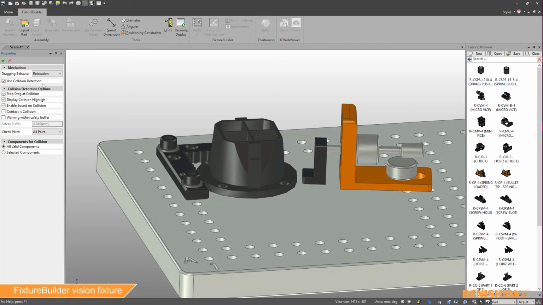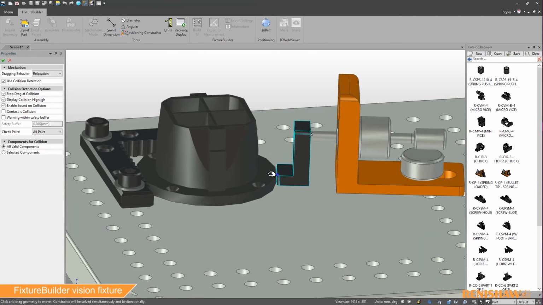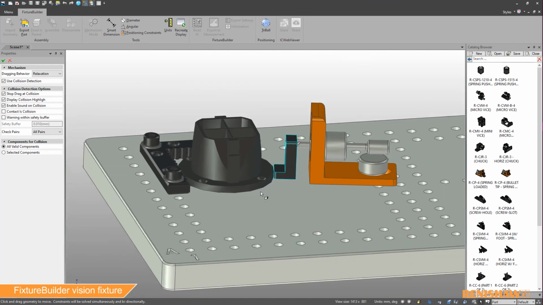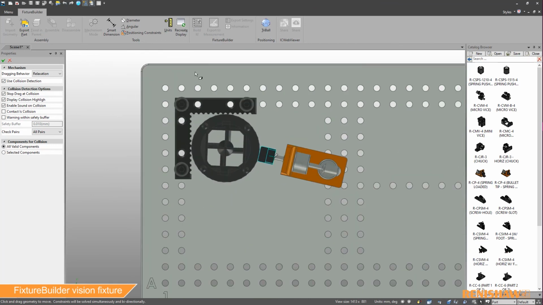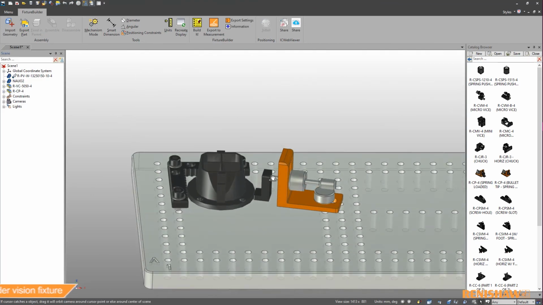Making sure collision detection is enabled, I'm going to click and drag the clamp towards the part. It's not letting me go any further, as the part is in the way. Okay, that looks about right. And there we have it, a simple but functional vision fixture.